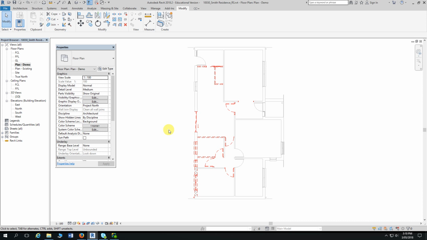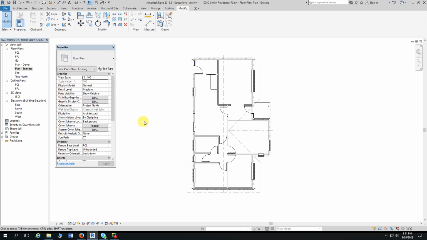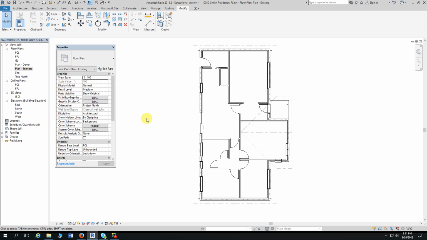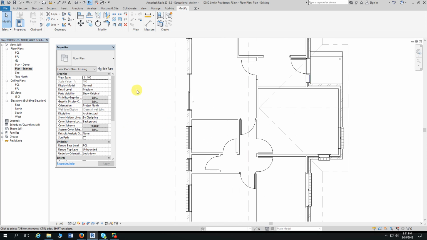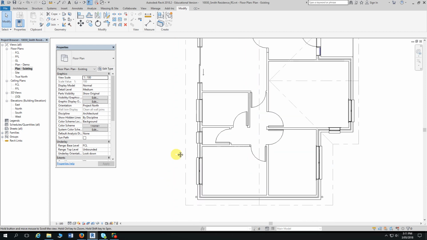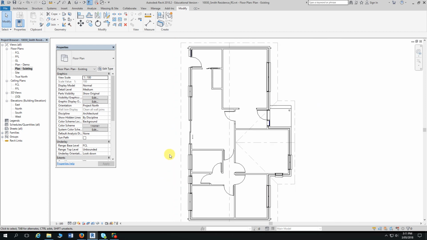So when you have finished the demolition, again, just go back to the existing floor plan and confirm that it is all still intact. As I say, the only real indication that you've demolished will be these split walls. Other than that, the floor plan should remain unchanged.